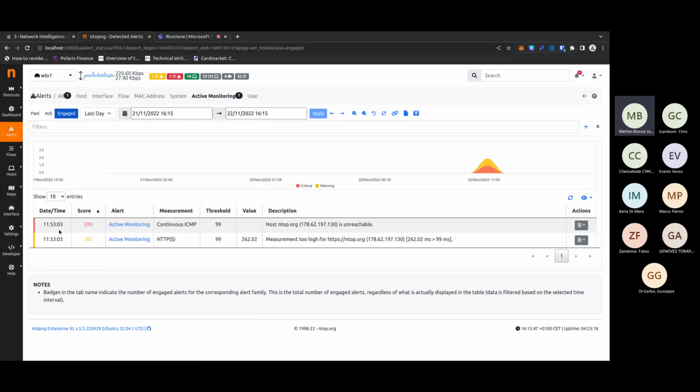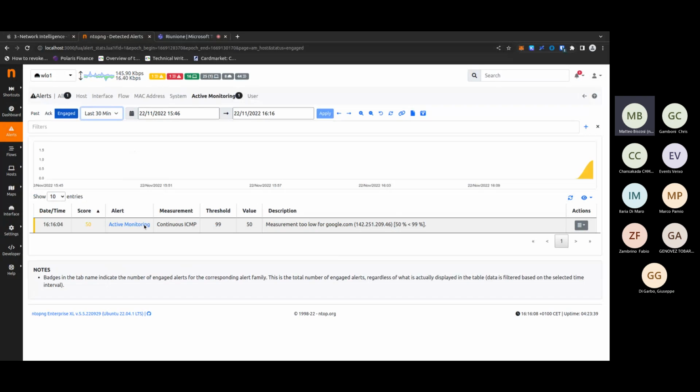This is 1 because we have a critical one here. And as you can see, it was triggered around 11 a.m. And now here in Italy, at least, we are at 16, so it is 4 hours later. For this reason, if you click on the last 30 minutes, you do not see the other one, but you just see this one. That should be a new alert. In fact, it was triggered right now, this one. This is the reason why you do not see the other one.